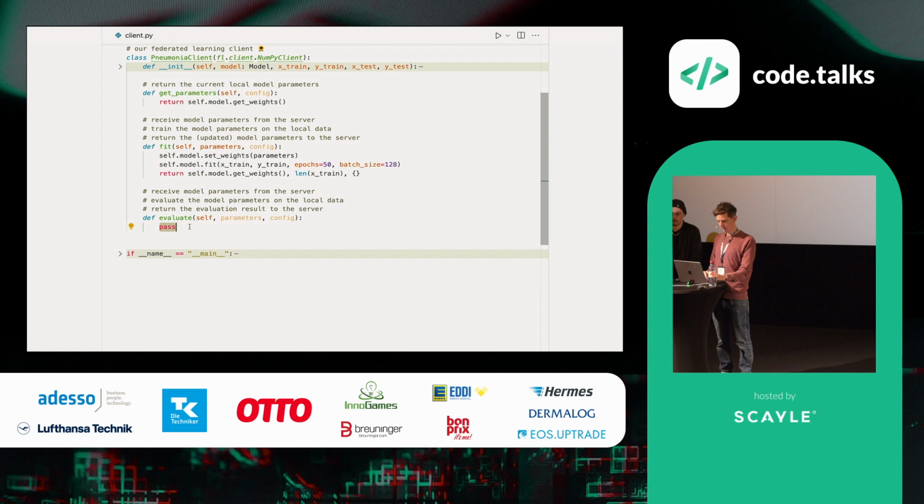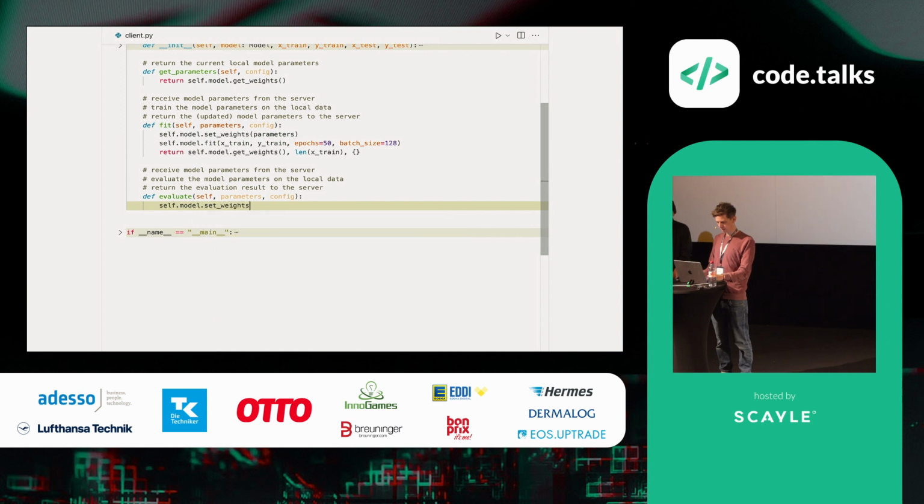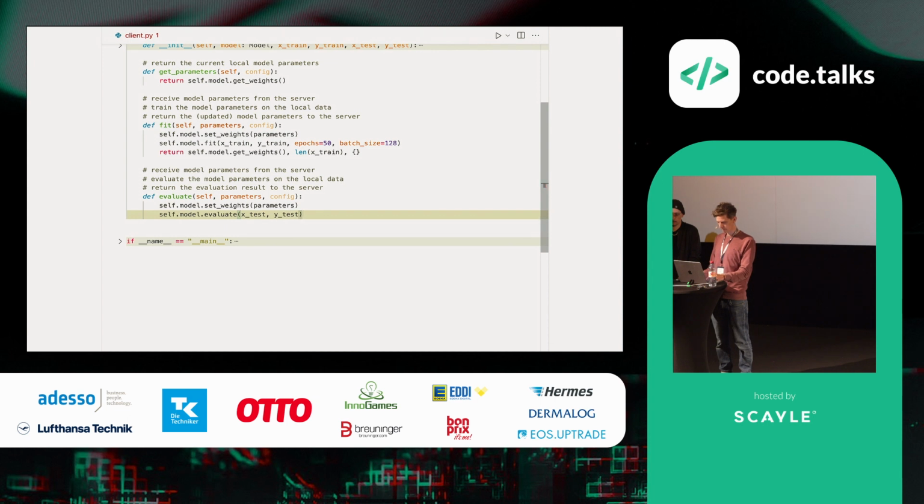So last thing, evaluate, pretty similar. I receive the model from the server. So first thing, set the weights. Then instead of fitting, I'm doing evaluation and using my test data. And the evaluate function returns the loss and the accuracy.